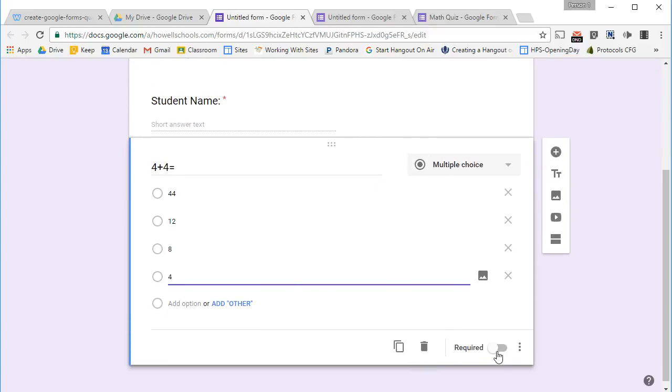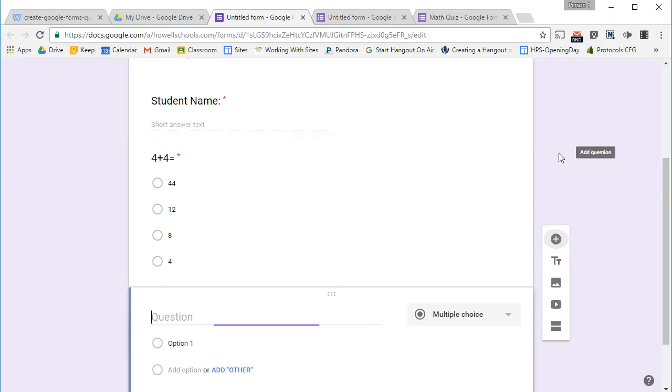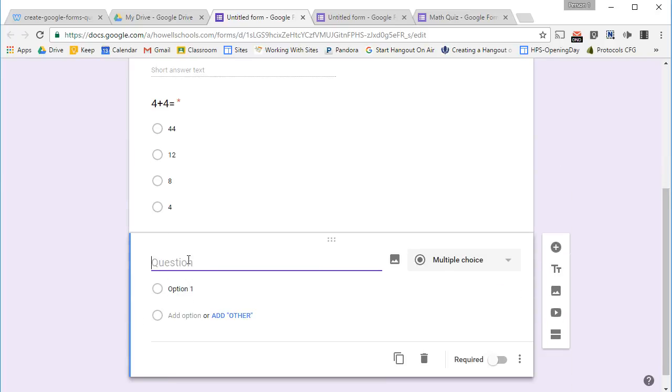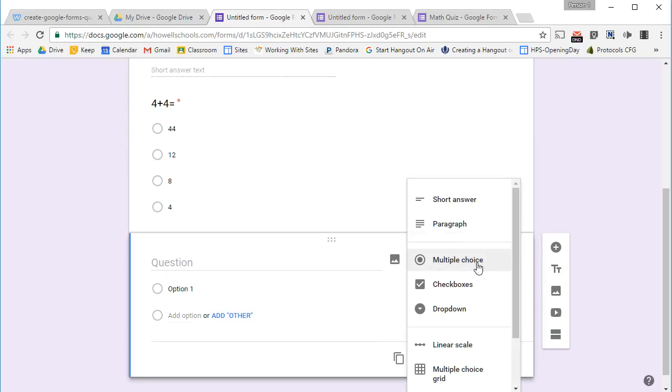So again, I'm going to make this question required so the students have to do this question, and I will repeat the process. I'm going to hover over the plus icon and press add question again, and now I'm going to make my second math question. Now for the quizzes to work, they do have to be multiple choice.